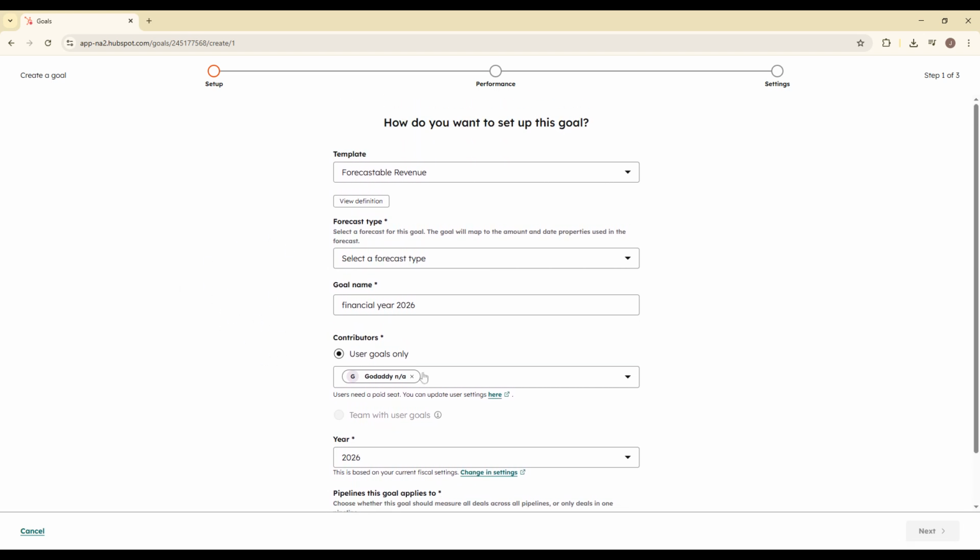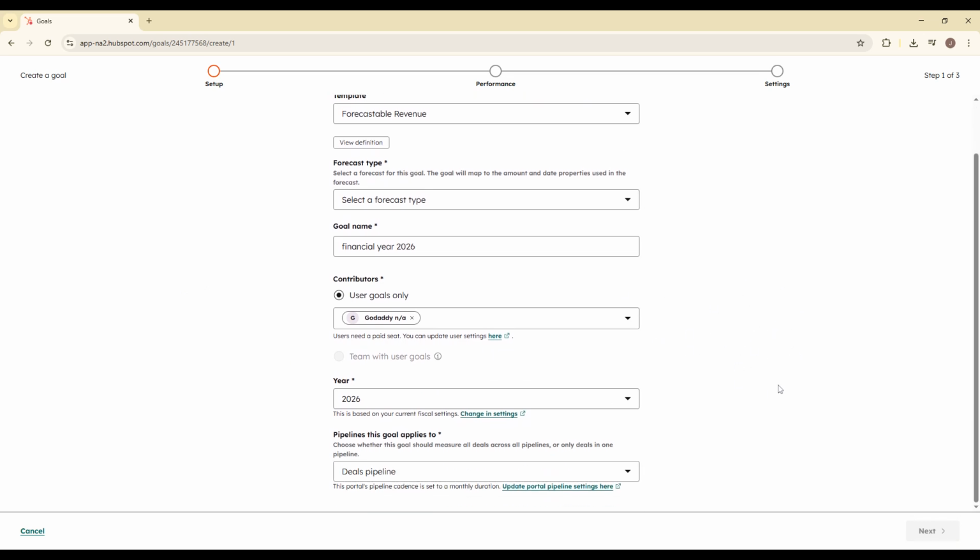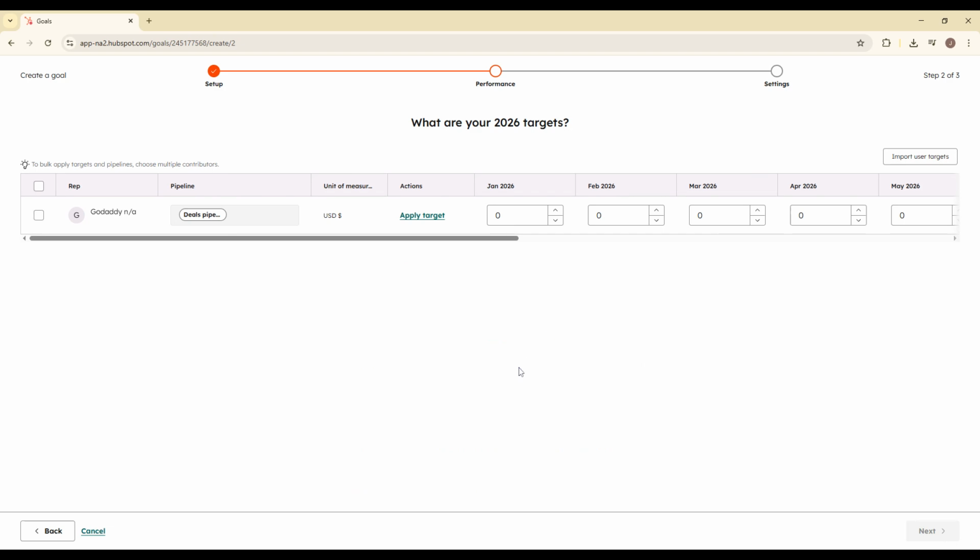After entering all your details, double-check everything to make sure the goal type, assignments, measurement period, and target values are correct. When you're ready, click Save. Your goal template is now created and ready to be used for consistent goal creation in the future. And that's it. You've successfully created a goal template in HubSpot. Using templates ensures consistency across teams, simplifies onboarding for new managers, and saves a significant amount of setup time when planning new performance periods.